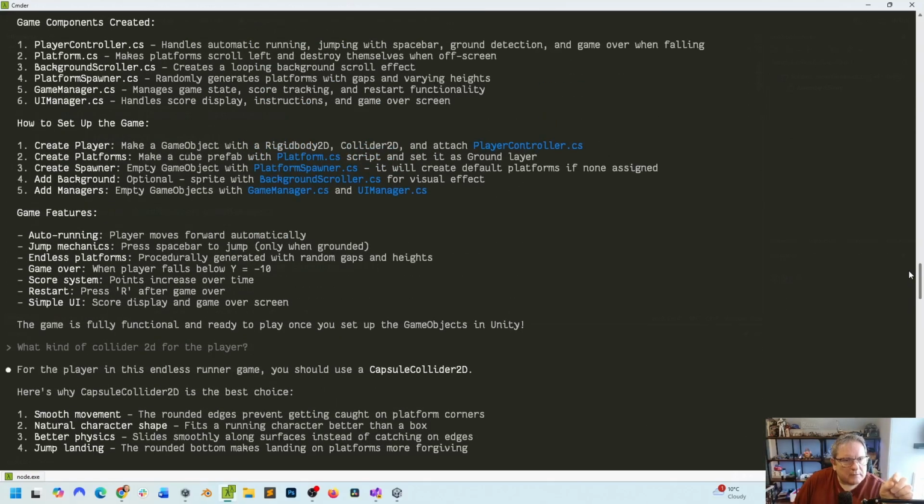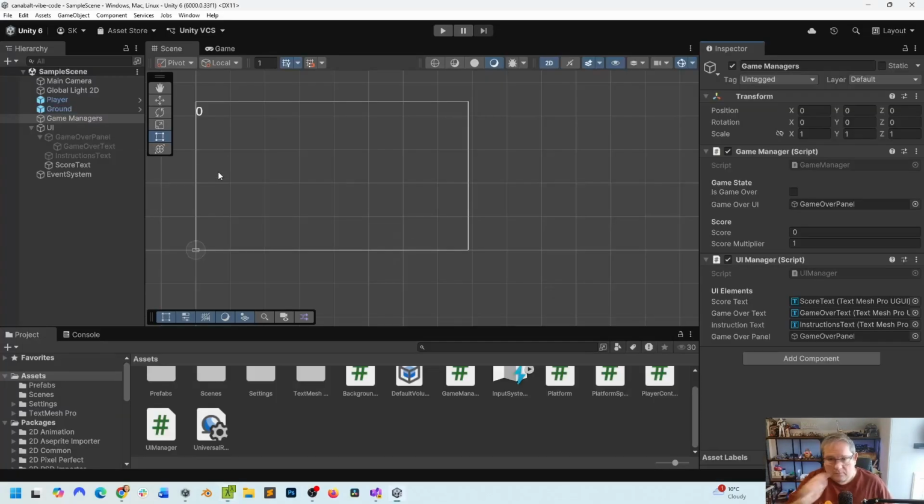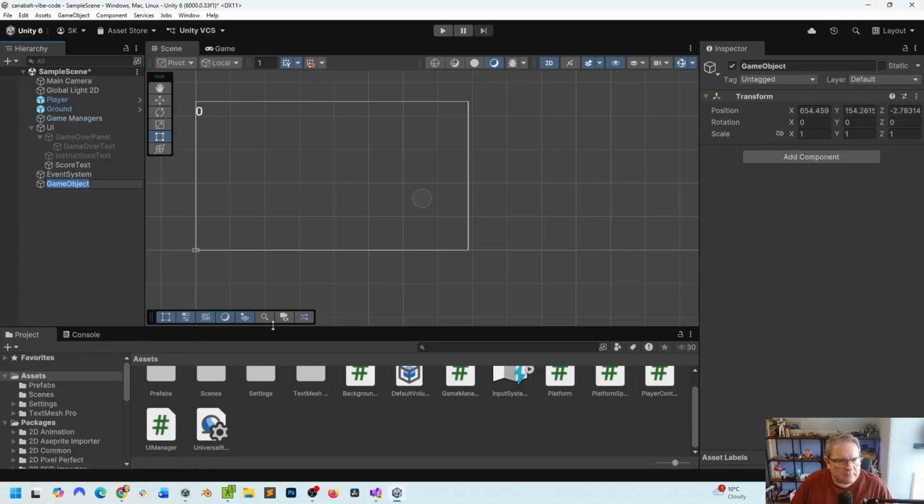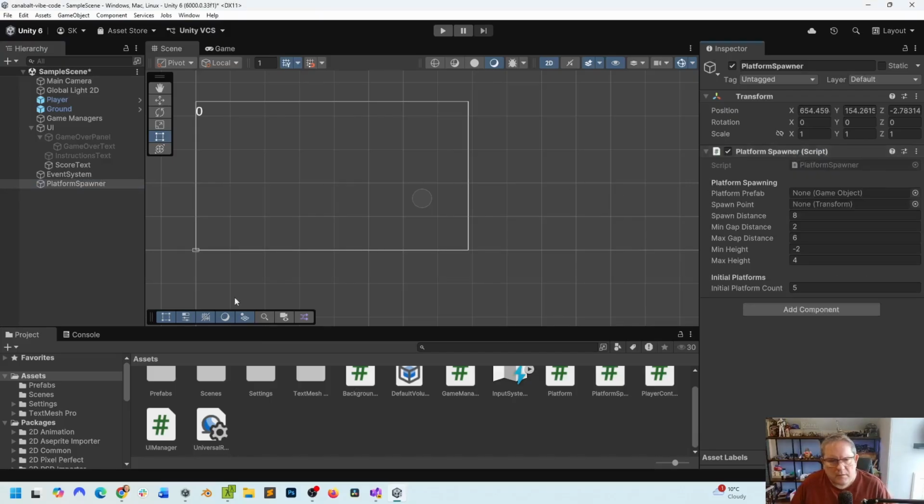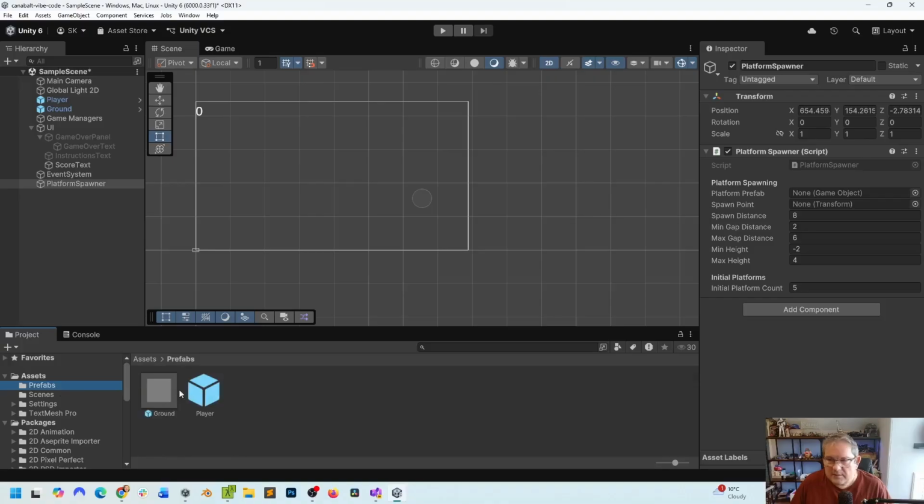Game features. So create the player, create the spawner, empty game object with platform spawner. It will create the default platforms if none assigned. Okay. So I need to create a game object with platform spawner. So I'll create an empty one. I'll call it platform spawner. And the platform prefab. See, it never even told me to create a platform prefab. Okay. Spawn point, I guess, is going to be here.